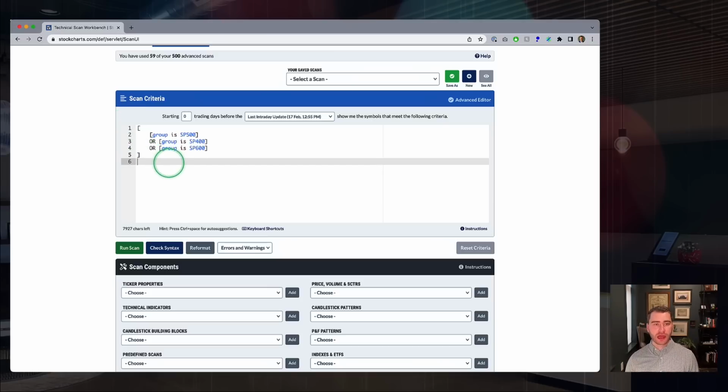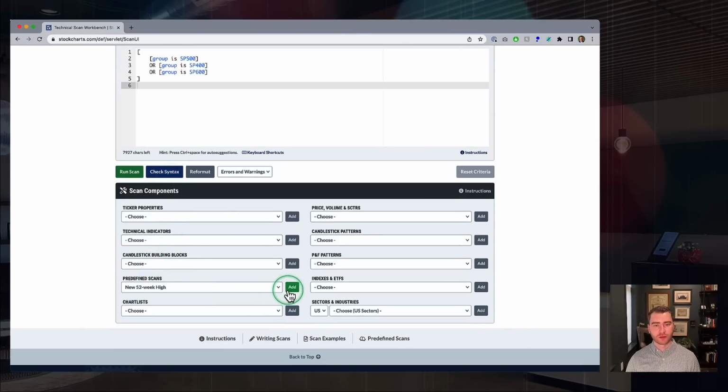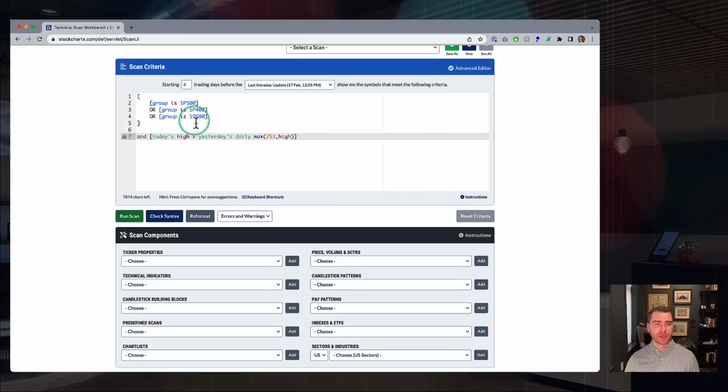Now, again, we can go down to our next line. We can select any of our criteria. Let's say we wanted new 52-week highs. We hit add for that. So now what we're going to be doing is looking at just stocks in the S&P 1500 making new 52-week highs. So again, this is a great way to limit your investable landscape. There are plenty of other stocks out there, but 1500 is a huge list to consider.